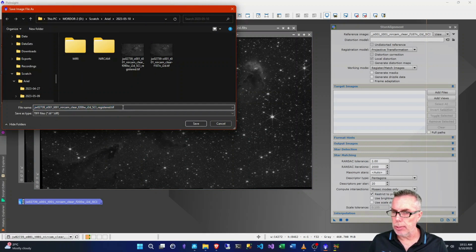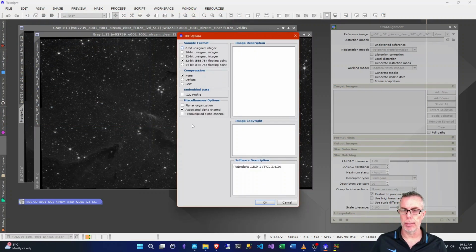Again, you'll see that in the suggested file name it appends the underscore registered to it. But other than that, it's our F200W file as a TIFF file. Set Save As file to TIFF, so go ahead and save it. Make sure to select here the 16-bit unsigned integer.